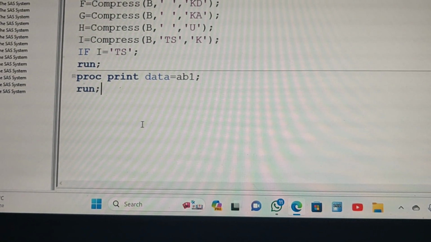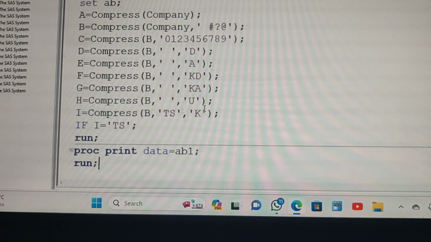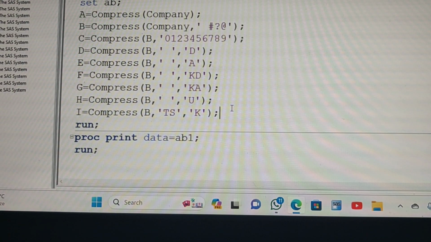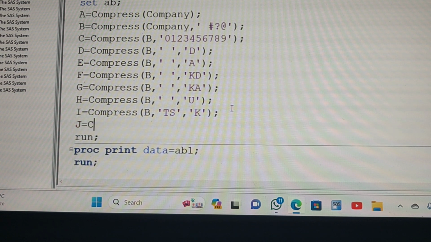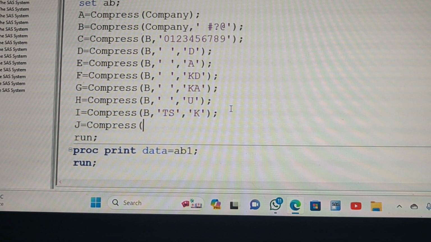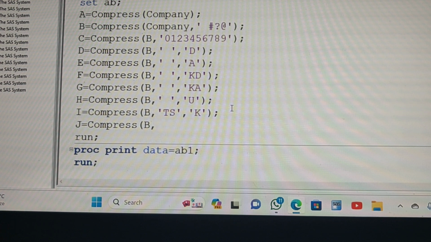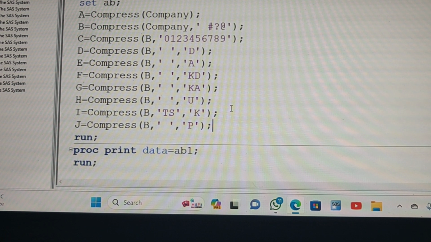Modifier, sir, we have some other modifiers. For example, one more modifier I will explain. I am removing this one. TS only. J is equal to compress of B. The second argument is null only. In the third argument I am passing the P. P stands for punctuations only.